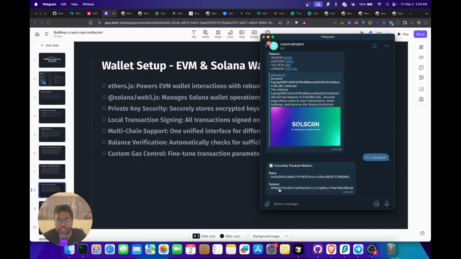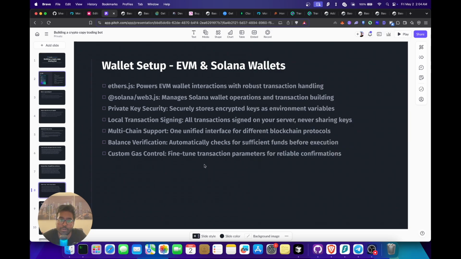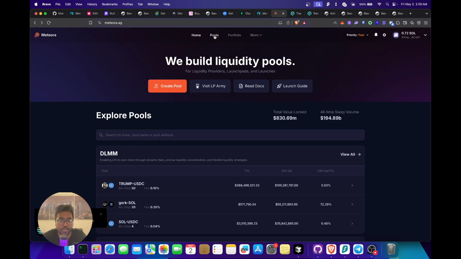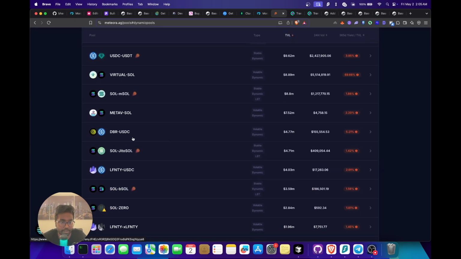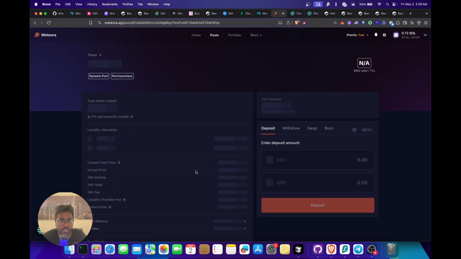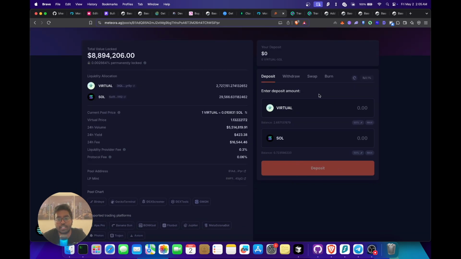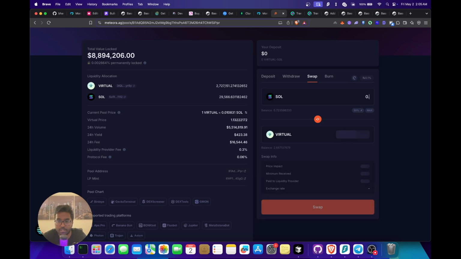And as you can see, we've got the Solana address right here that we're already tracking. We can basically go ahead and try performing a swap with that. So based on this balance, you can see we've got sufficient Sol, and we've got a sufficient amount of these tokens. What I'm going to do is head over to Meteora. So I'm just going to open that up right here. And let's go into pools. Once we're here, let's go into dynamic pools and pick something from this. Let's just search for Sol. Let's probably just go with Virtual Sol. And over here, if you see, I'm going to swap between Sol and Virtual. So I'm actually buying Virtual tokens.